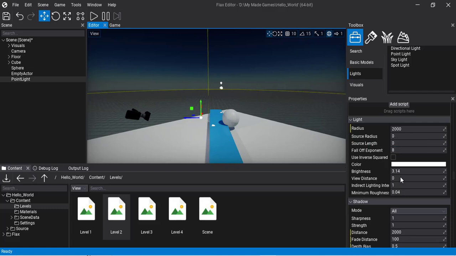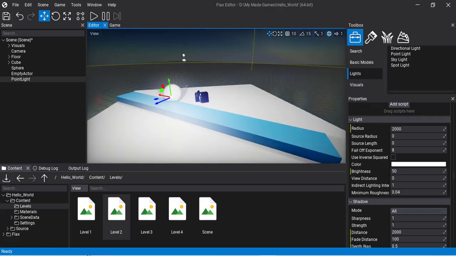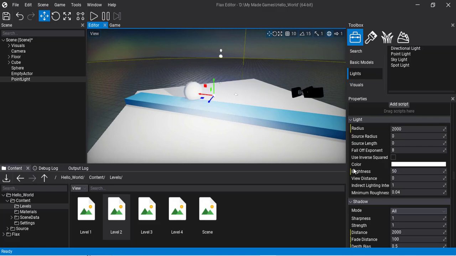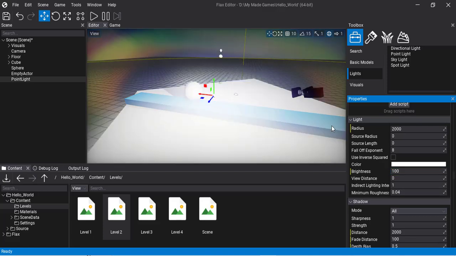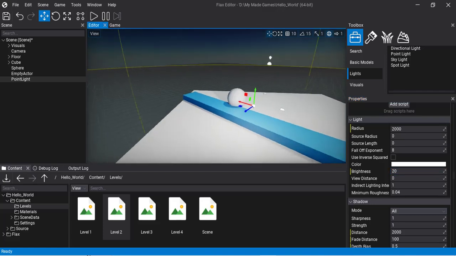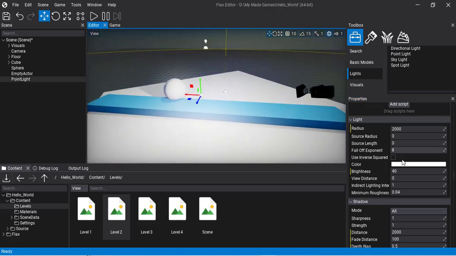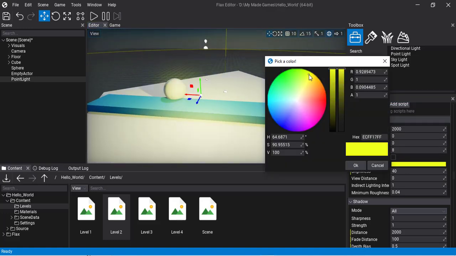Now we can increase the brightness. As we can see, it's not fully bright, and it has created light. If you increase the brightness value, it will increase the brightness of this light. You can see this is too bright. Let's decrease to 10. It's too low. Let's make it 20. Let's make it 40 actually. This will be good. And you can also change its color like this.